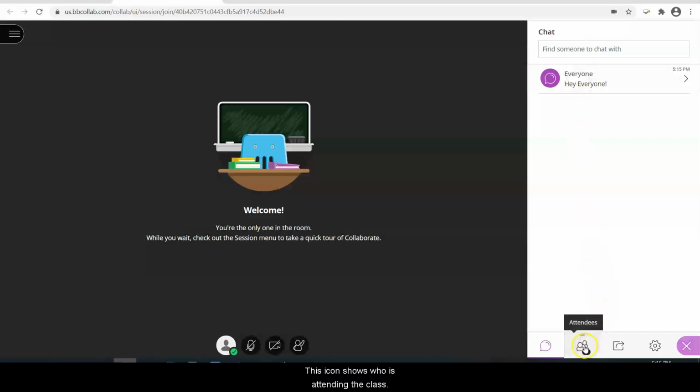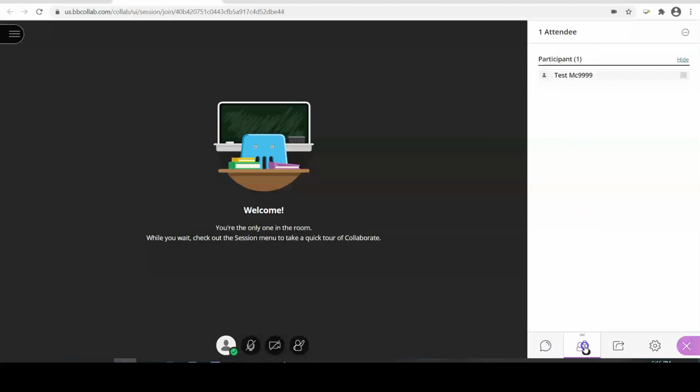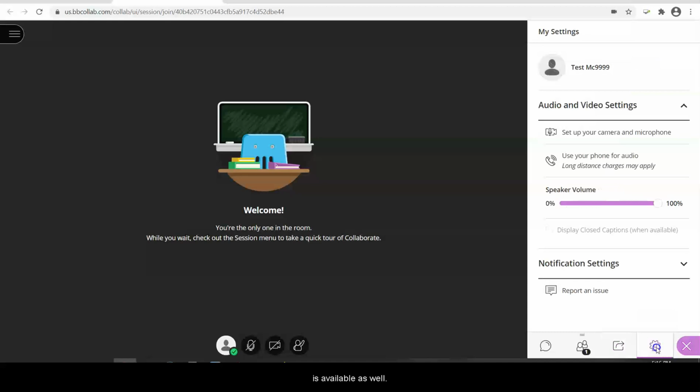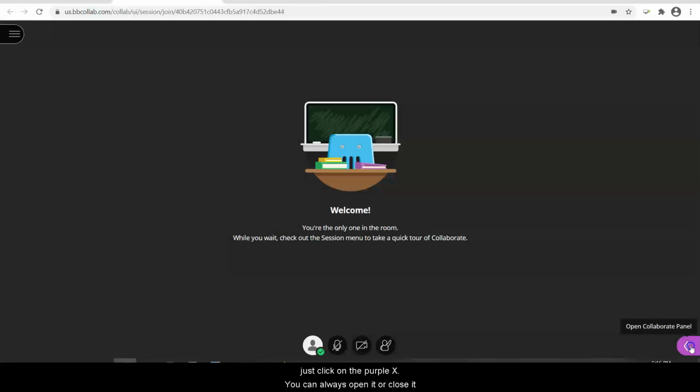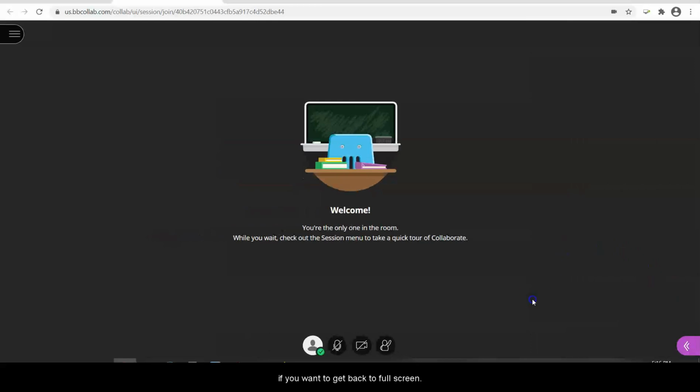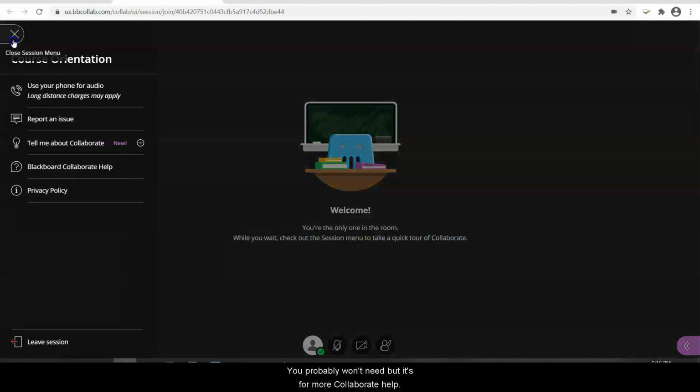This icon shows who is attending the class, and this function might be enabled if your instructor wants you to share files or other information with the class. Finally, this settings icon is available as well. And to close the box and get back to the full screen, just click on the purple X. You can always open it or close it if you want to get back to full screen. To the top left is another menu you probably won't need, but it's for more Collaborate help.